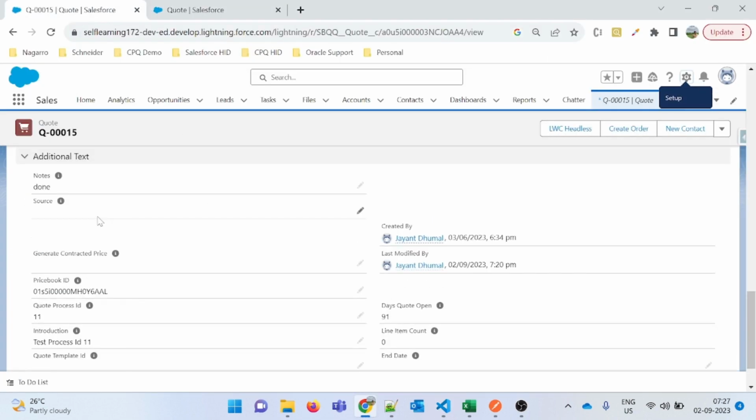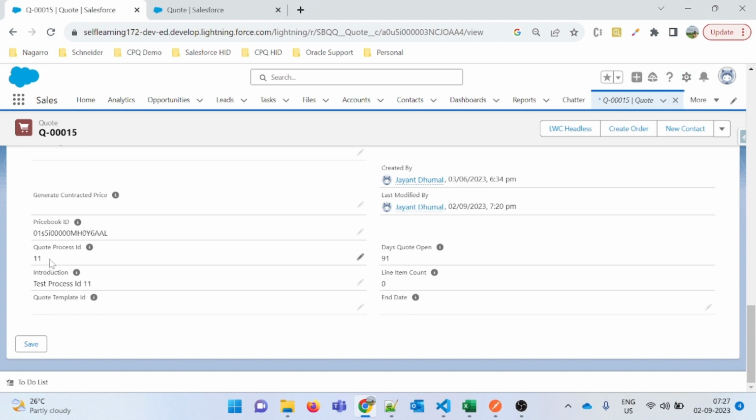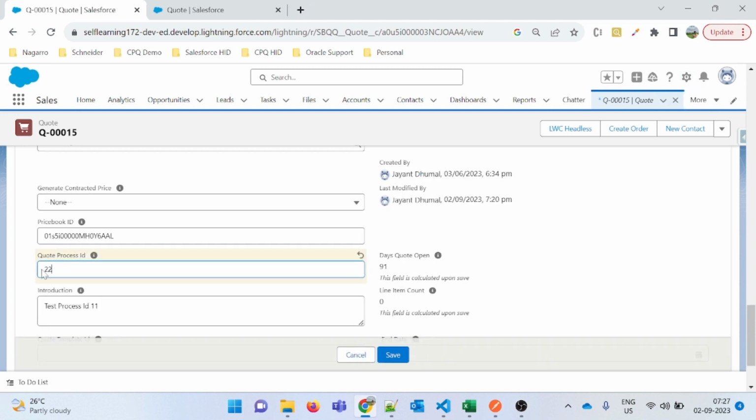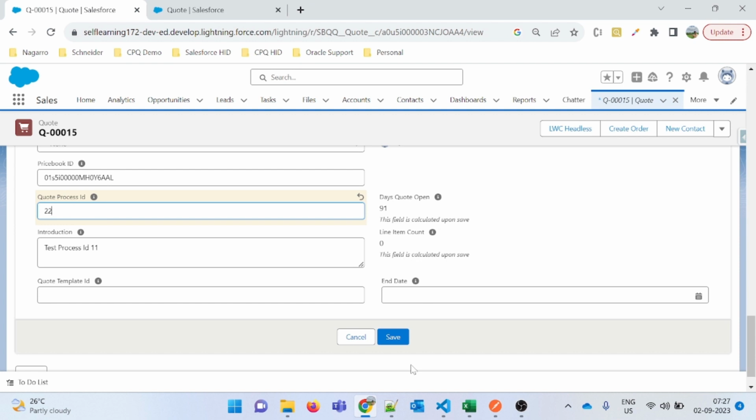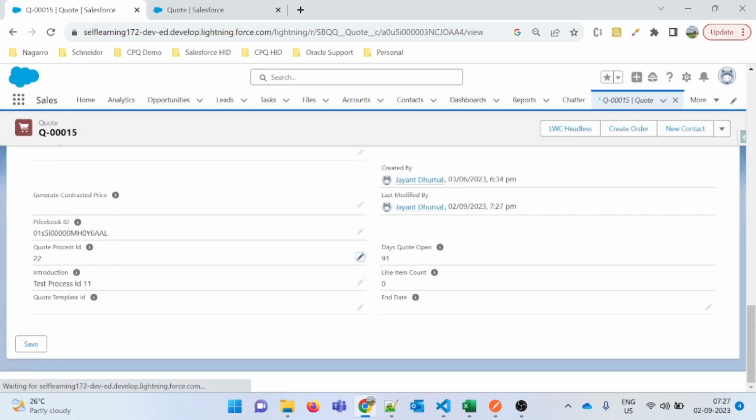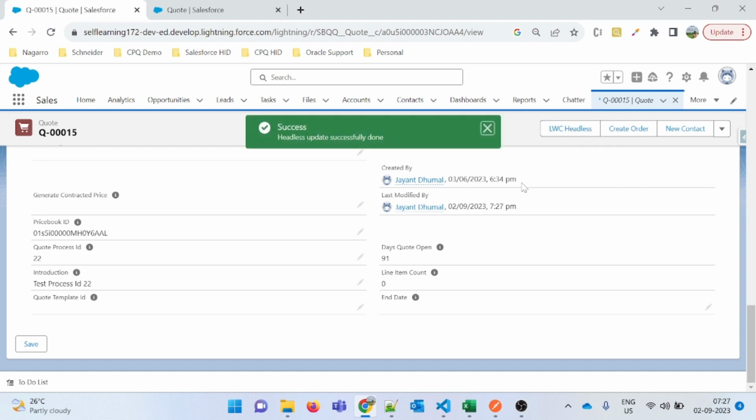So I'm here. I'm updating it to 22. Process ID is 22. Save it. Now the introduction should change to test process ID 22. I'll click on LWC headless. It got changed, and I can see the success message as well. So this way we have seen how the LWC quick action can be used in the headless mode as well.